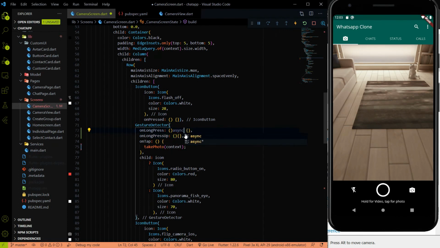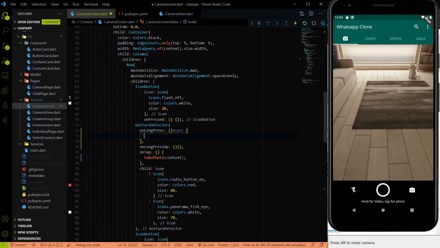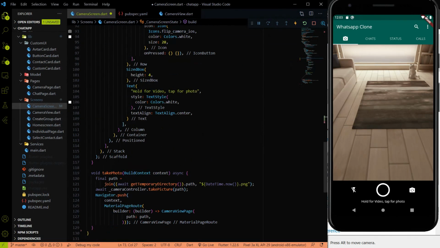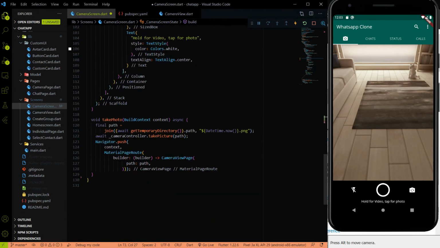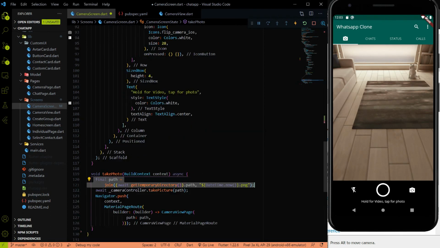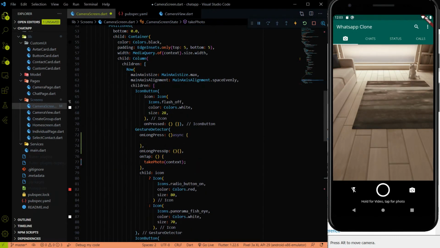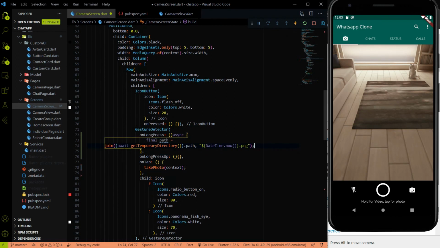As you know, everything performed in a camera is async and await type, that's why we have to make this method async. And you know that everything we are controlling with the help of the camera controller which we created when we initialized the camera. So if I go to the takePhoto method, you will get to know that first we are creating a path where we want to store the photo. Similar kind of thing we have to do over here as well. Like we have to create a path where we want to store the video.